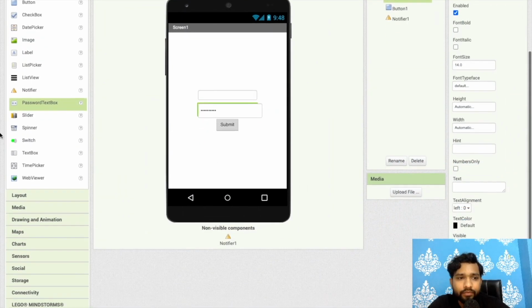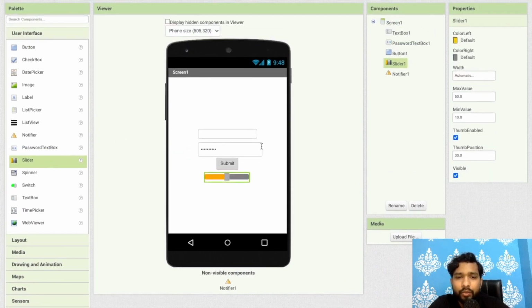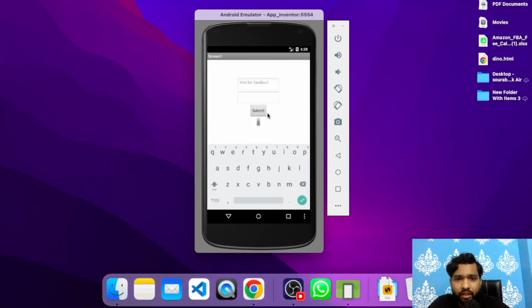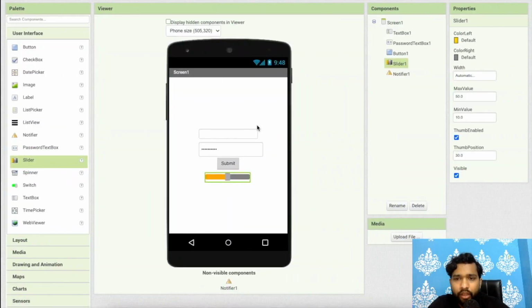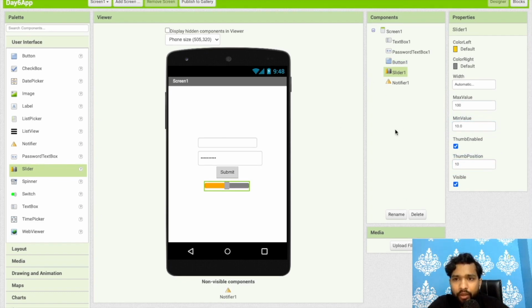Now, as you can see, a slider. So what is the use of slider? Let's drag and drop this here, and I'll show you how we can use that slider. As you can see, I can't see anything here. Go to here, and you can see the max value is 50. So I will use max value 100 and minimum value 10, and thumb position is also 10. Cool. Now I'll make the width percent 90, okay, right?